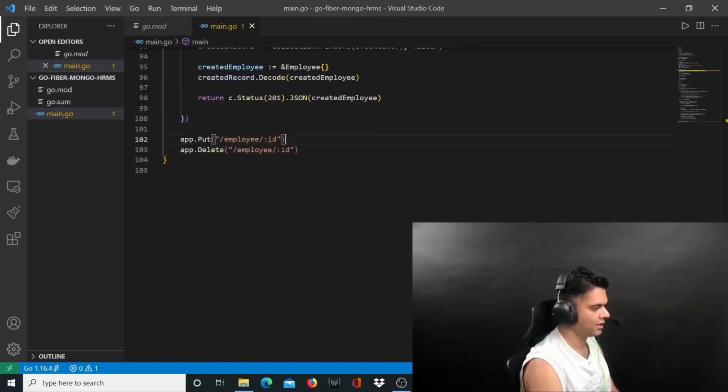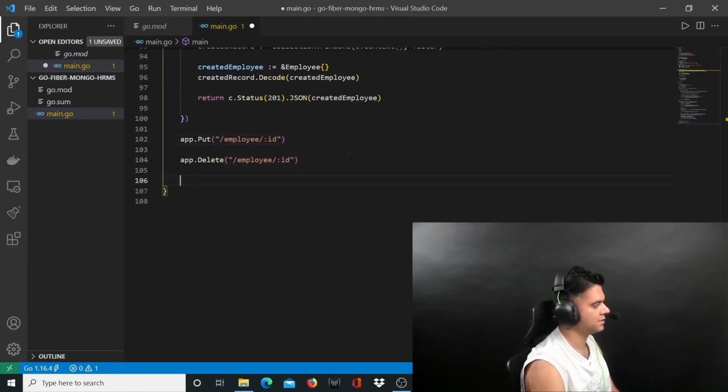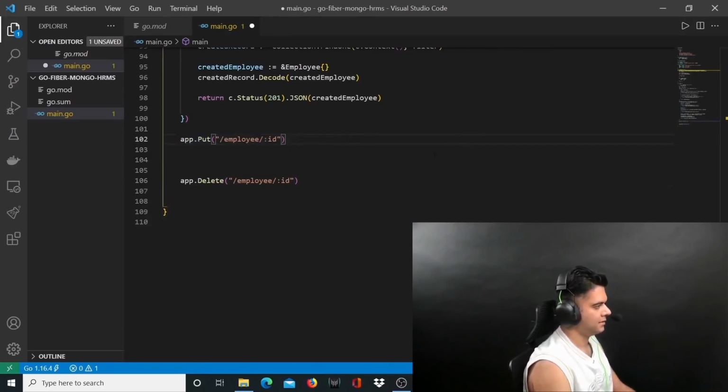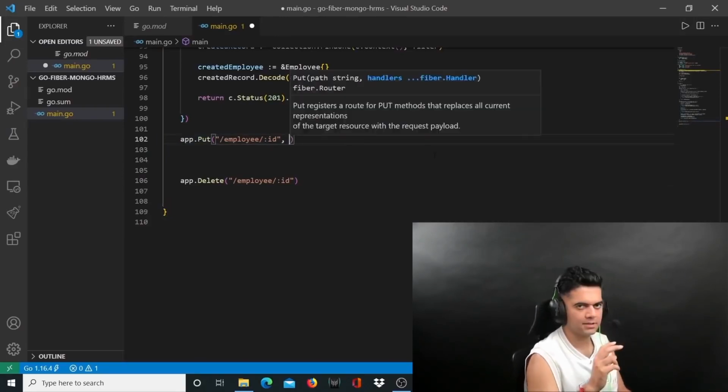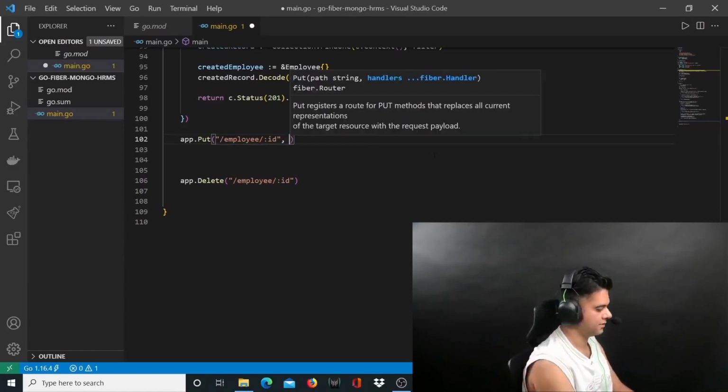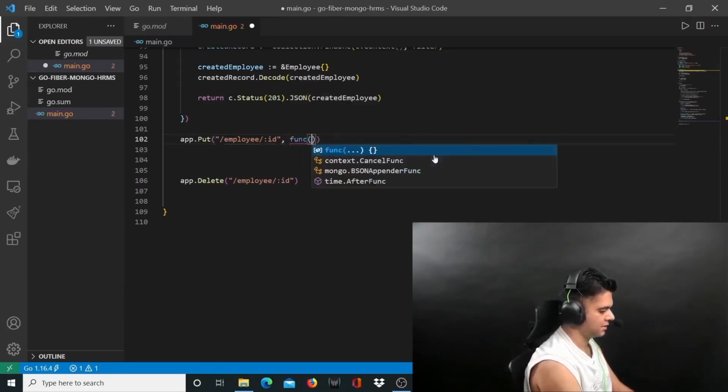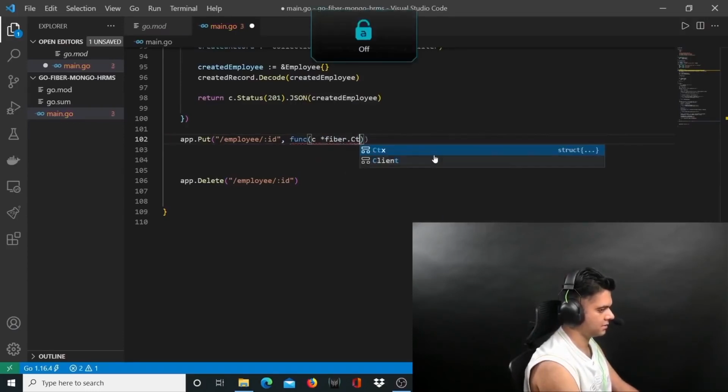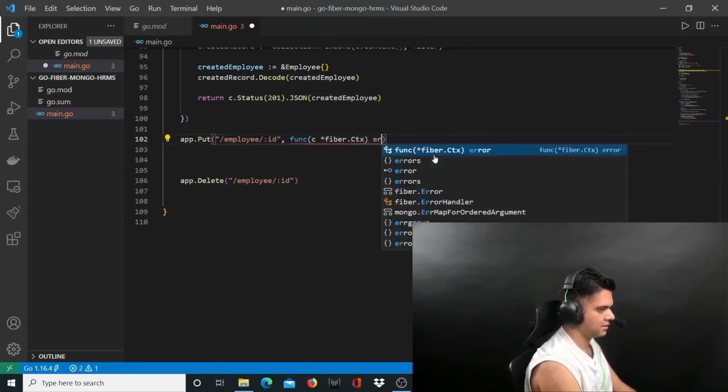So now we want to work on our put function. Put is basically your update. And then you have, at the end, you have delete. So I'll just create some space here just for clarity. And here, as soon as somebody hits this route, you want to call a function. This function is going to take C, which is of type fiber.Ctx, and returns an error.